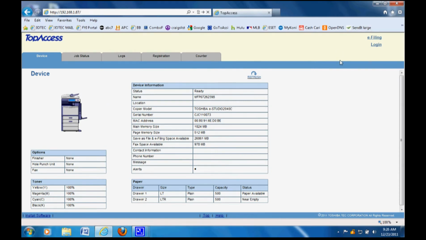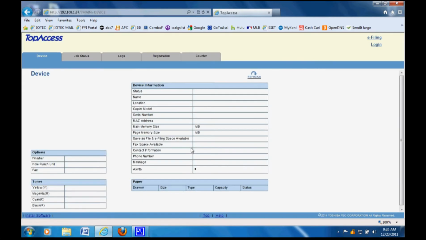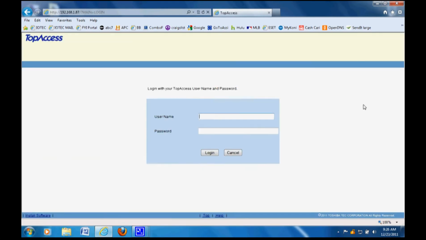Okay, so to log into the copier, you're going to go to the right hand side and click on the link that says login. You're going to get this screen here. Click on login, and you'll get the screen that says admin. Type in the username, which is admin. Lowercase is fine. And the default password should be 123456.